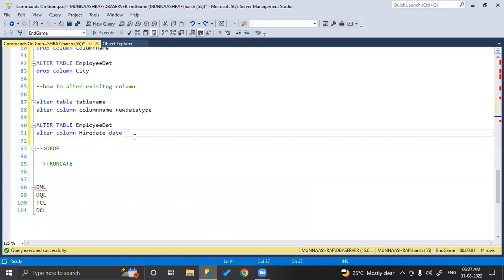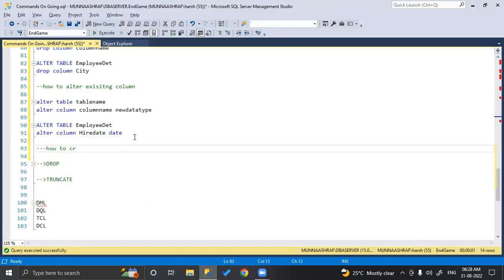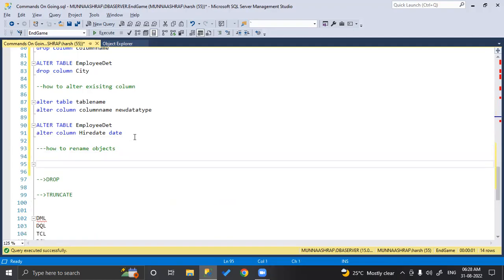Okay, so next, how to change the table name and column name. Next one, let's write how to rename. Okay, how to rename objects. One of the interview questions is how to rename objects. Done?